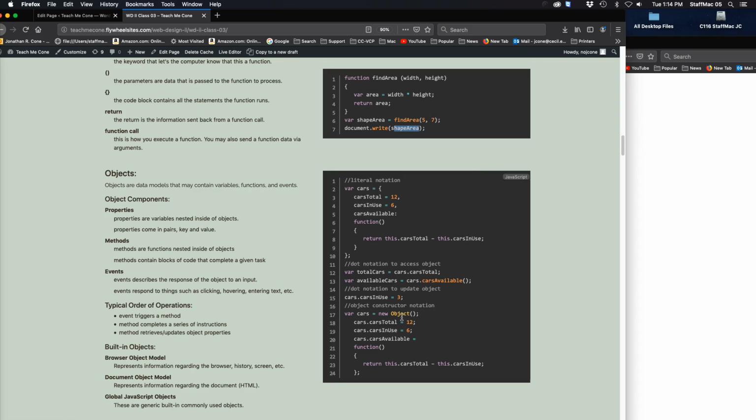So objects are data models that contain variables, functions, and events. The best thing to think about them is just like literally what they are, is objects. Okay, so it can have properties, which are basically just values that are thrown in it. So this is an object right here, a literal notation, which basically means I just handwrite it out. So var cars, okay, so that's the object I'm making.